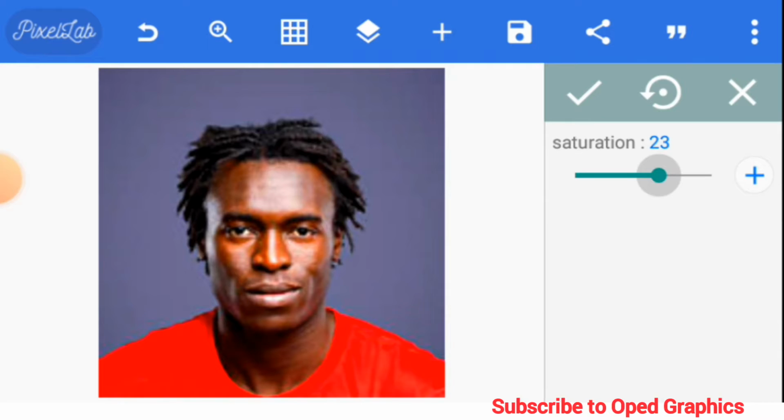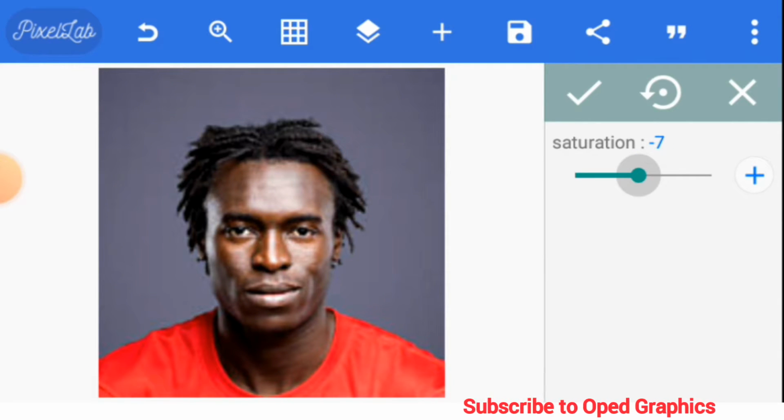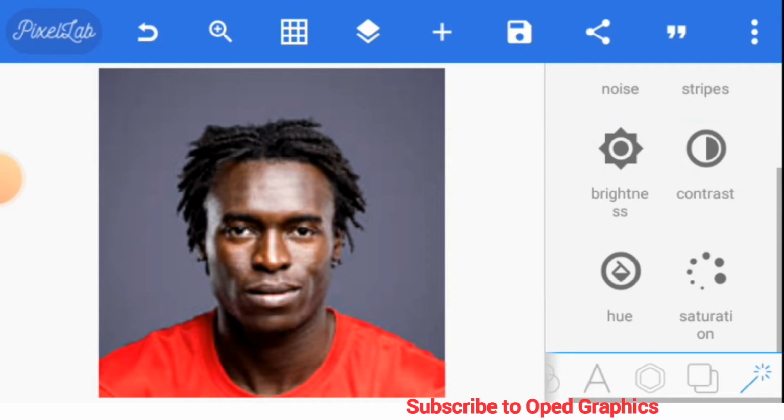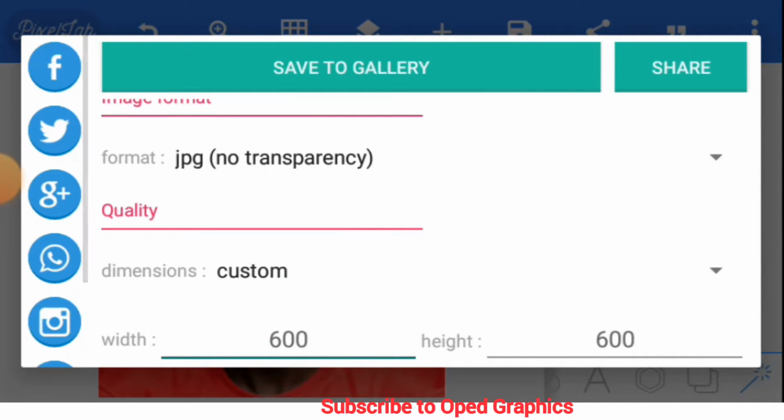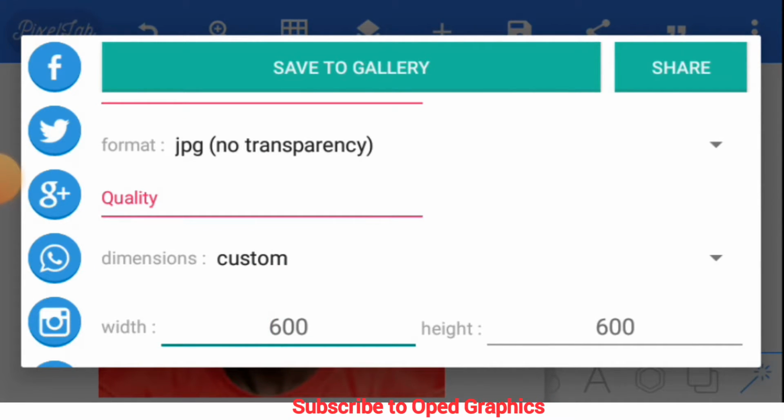Saturation. Depending on how the image is. So once you have your image edited, click on save. Click here, save as image. Do not change the dimension. Width and height should be in 600. So click save to gallery.